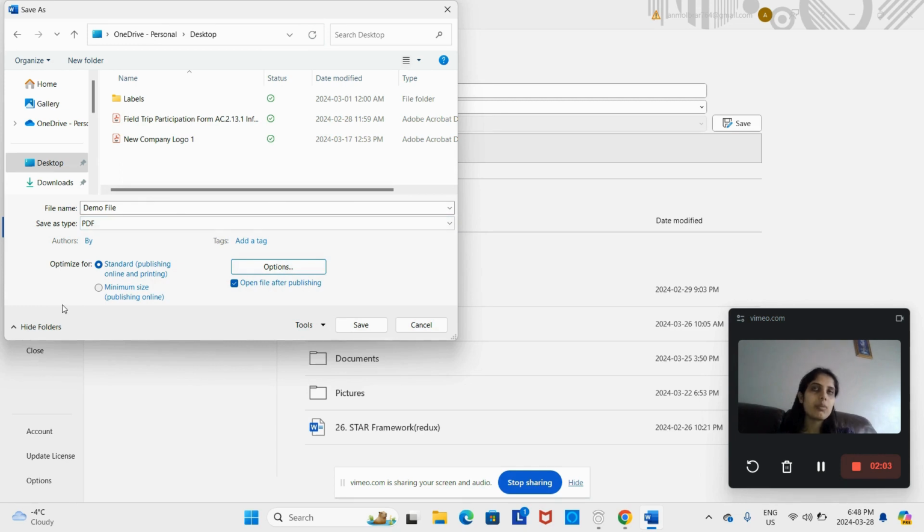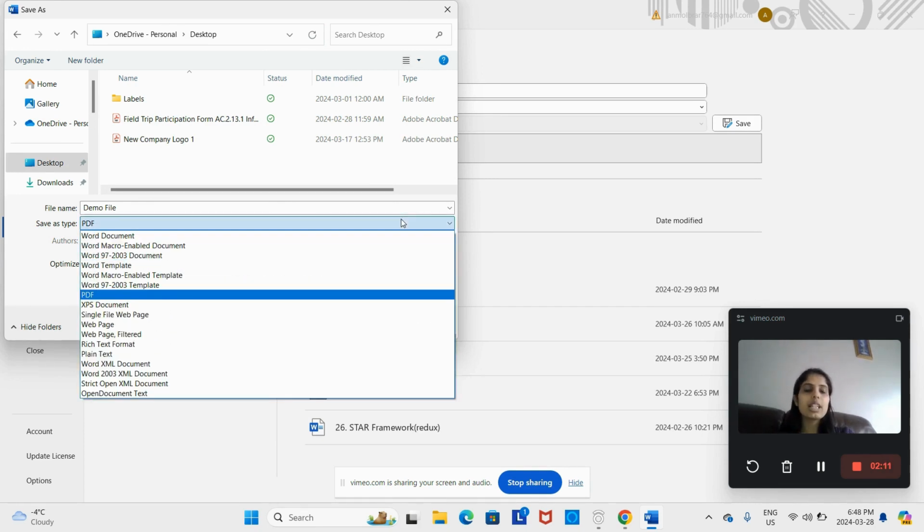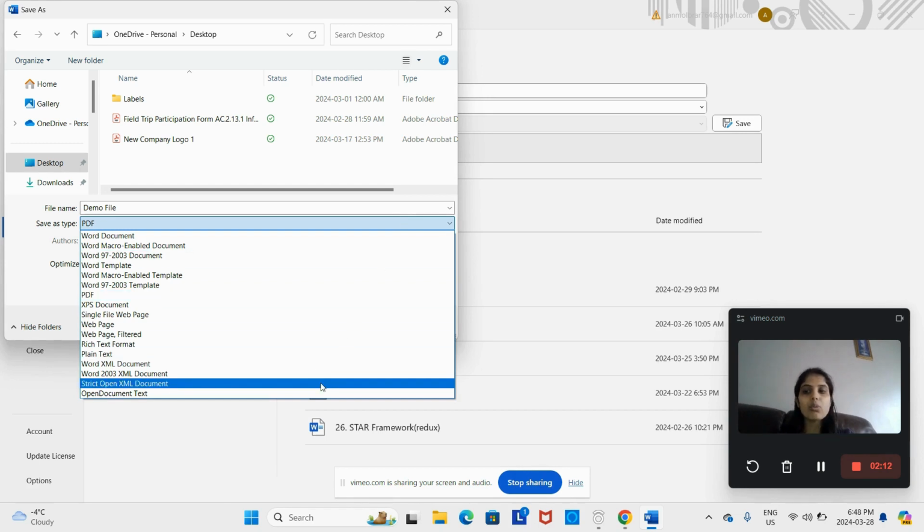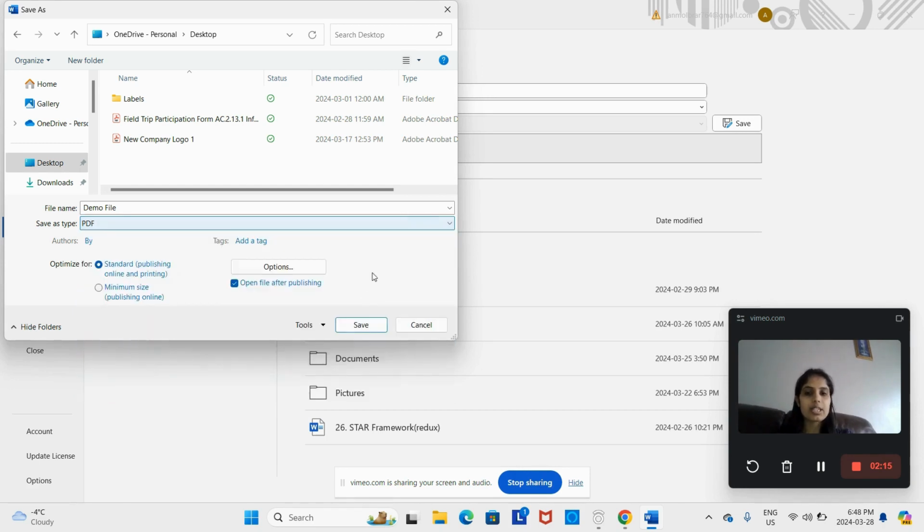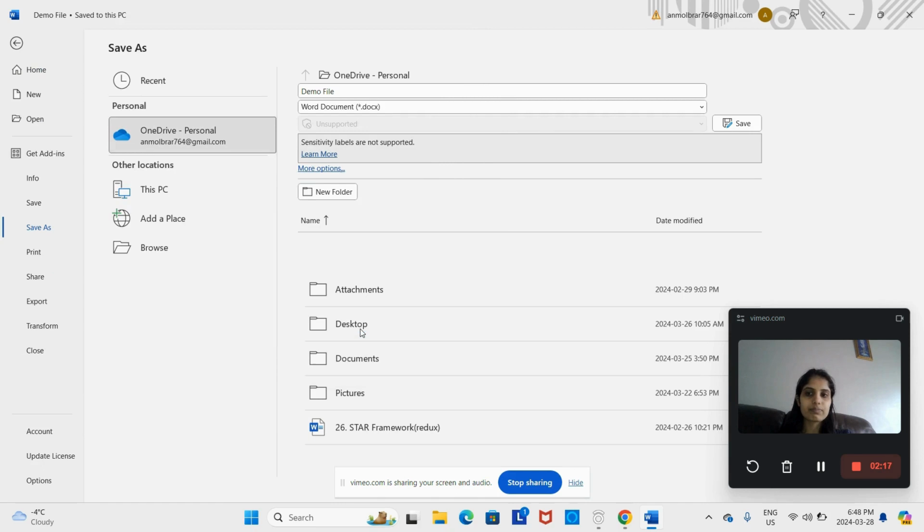If I want someone to use the file but only an authorized person can use it, then you can put a password on your file. So it's up to you and your requirement how you want to save your files using save as. Then you can just click save.